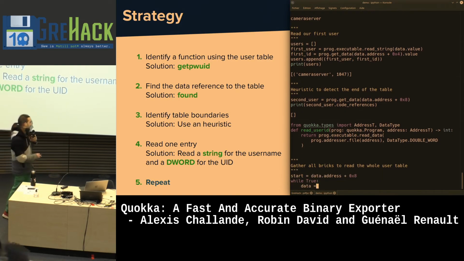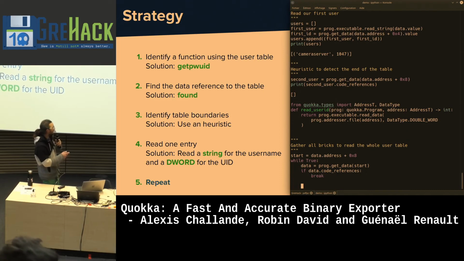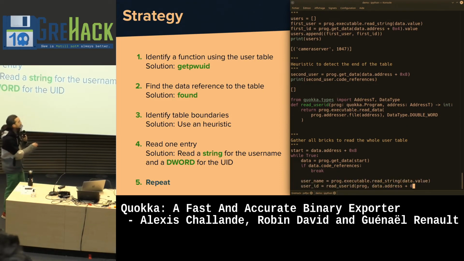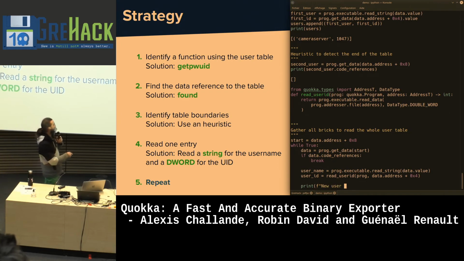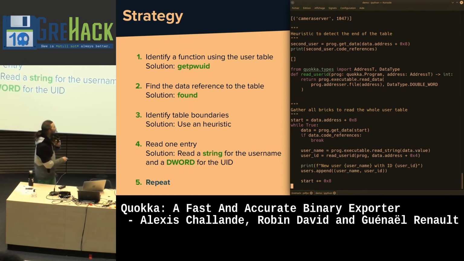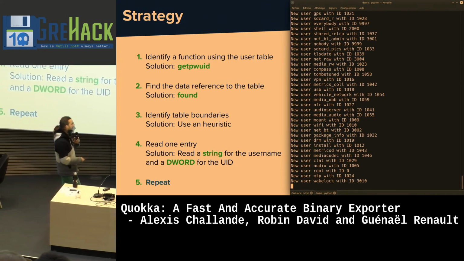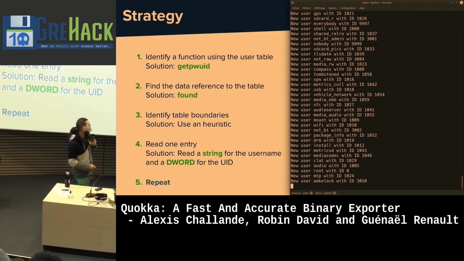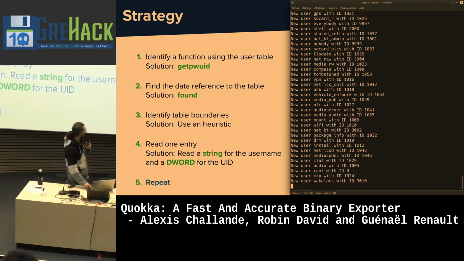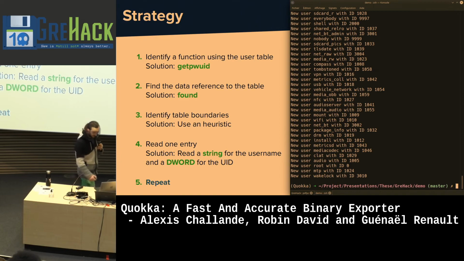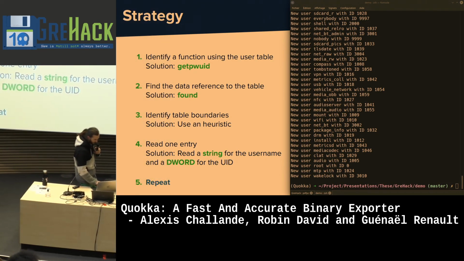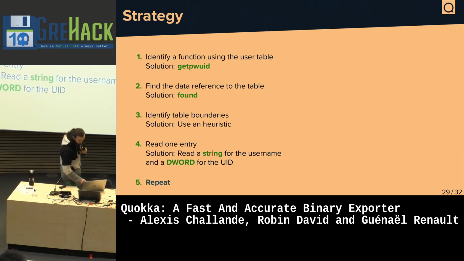So we start at the first element. And since we already have the first user, we get the next pointer. And then we continue until we find code references. And we find our first username, the user ID, we print them, and we append them to our table, and we increment our counter, and we iterate over this. So everything has been done without even touching the IDB, except for generating the export file. And that concludes the presentation.